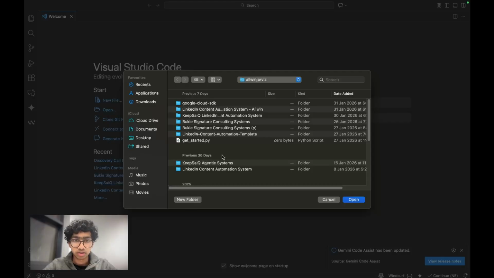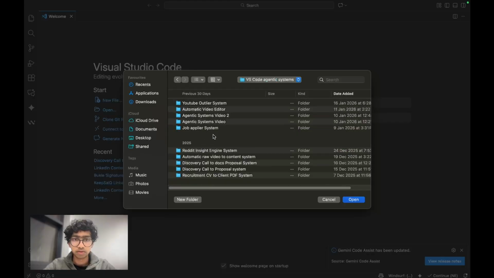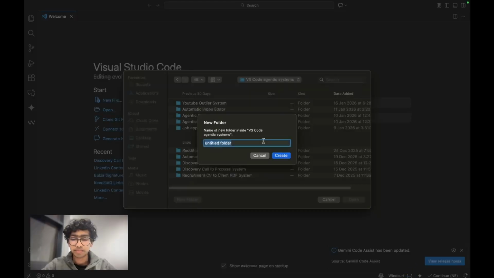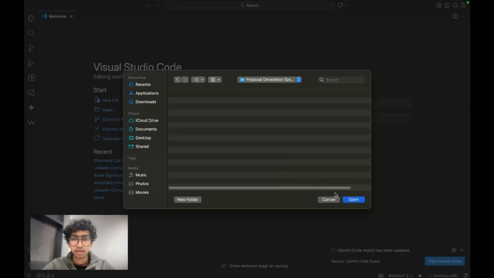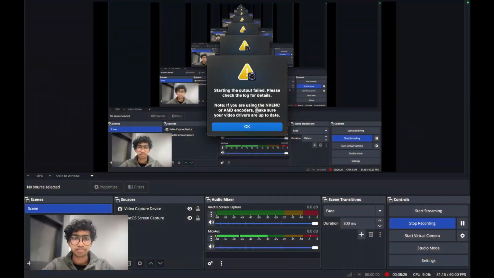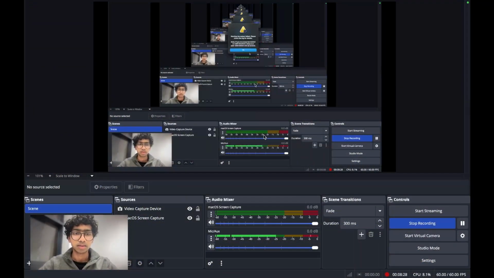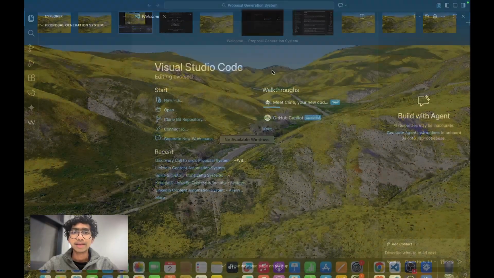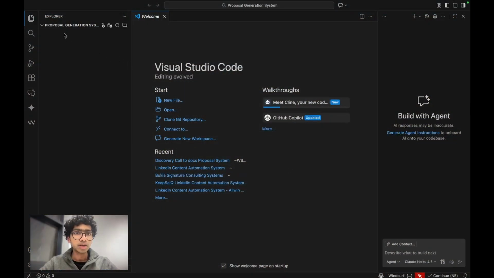And we'll just get to, I just have this folder called VS Code Automation Systems, and I'll create a new folder called, I don't know, Proposal Generation System. Yep, I guess that's good. So we just have it and we open it, and I'll just see what's wrong here. Okay. Hopefully, yeah, it's recording. And I get back, and we have the system.